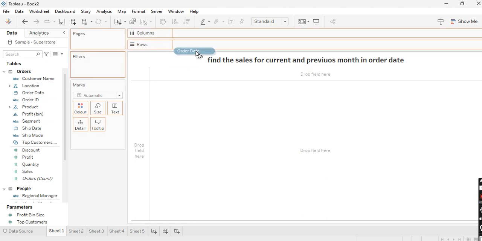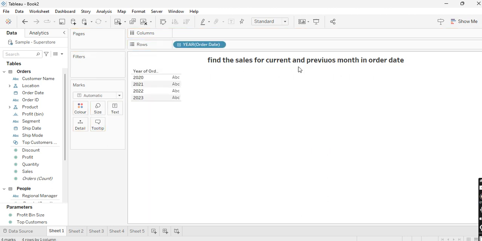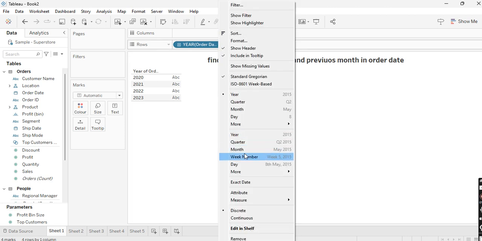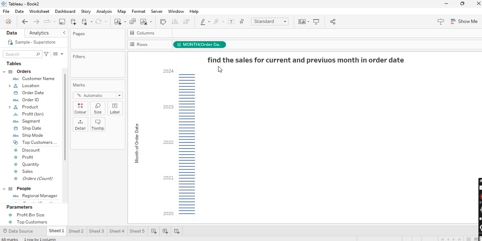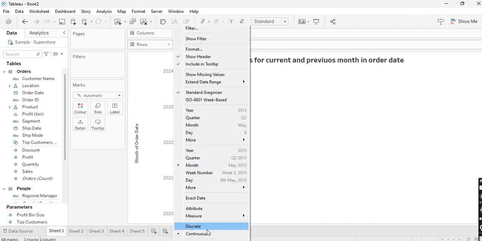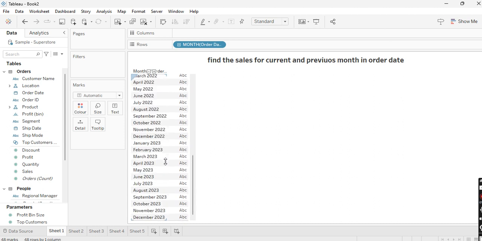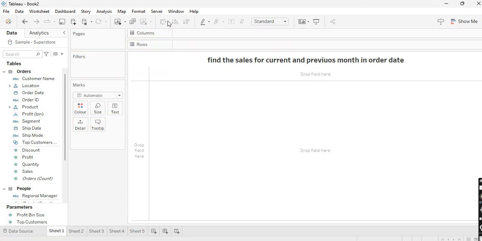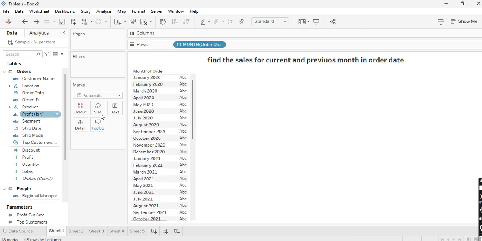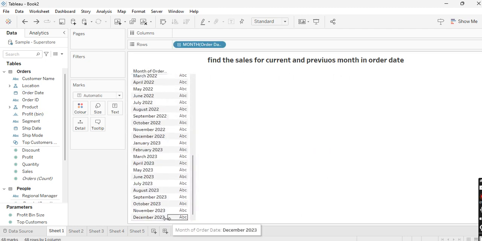Okay, so first we will take order date into the rows. We want the current and previous month, so we will make it month and year, and we will make it discrete. As you can see, in this data we don't have the year 2024. We have data only till December 2023. But we want 2024 data because we want to find current and previous month data.